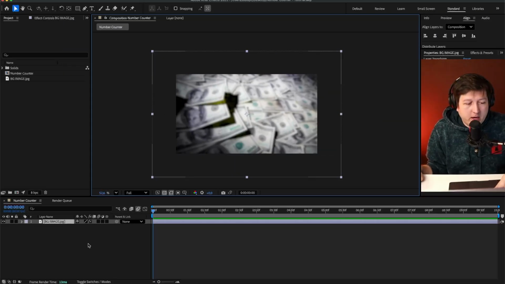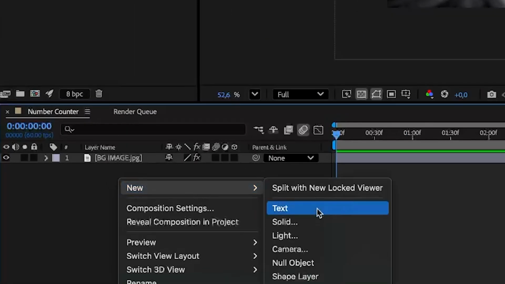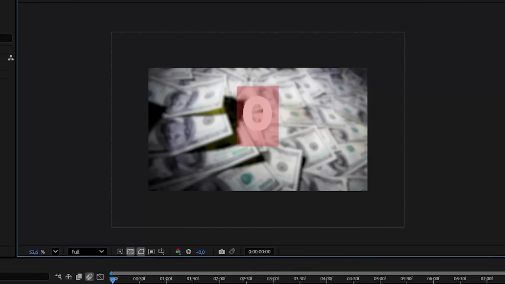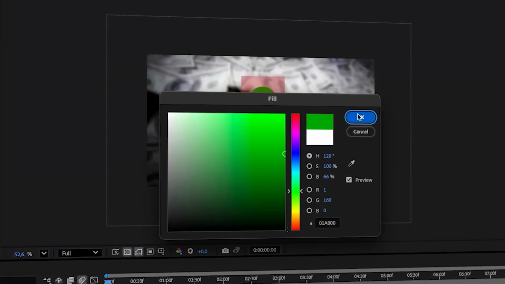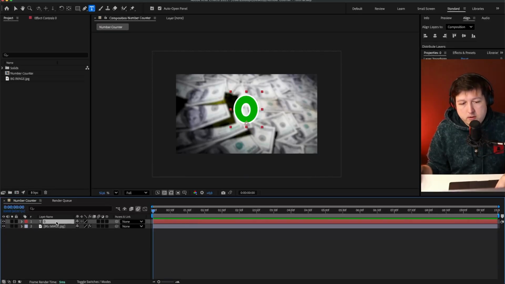All right, so I'm here on After Effects. I made my composition 16:9 and just inserted a background image so it's easier to see. So what we're gonna do first is create a new text layer. We're gonna type in 0 just so we can see. So I'm gonna change the font, the color, and add a little bit of stroke so we can see it better. So here we have just one simple text layer with the number.